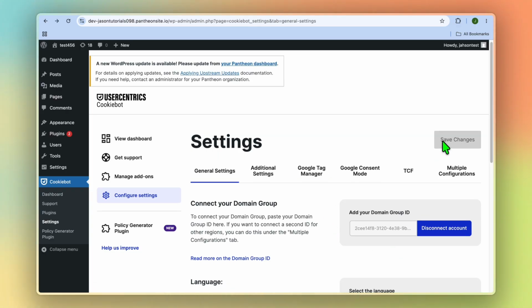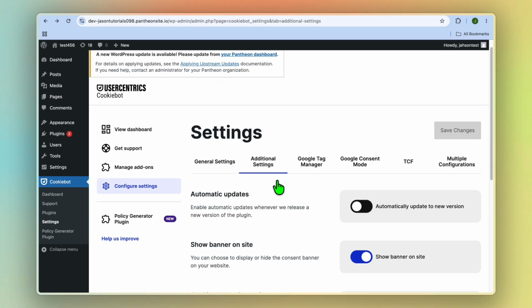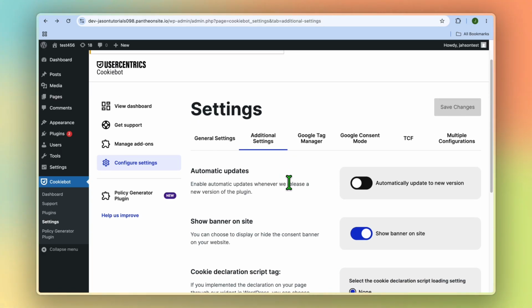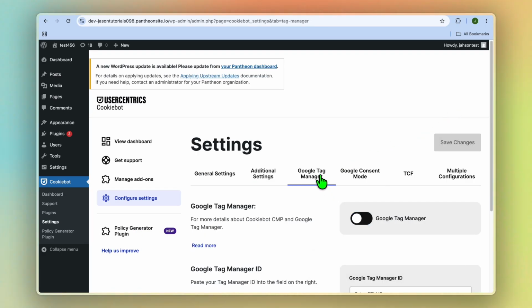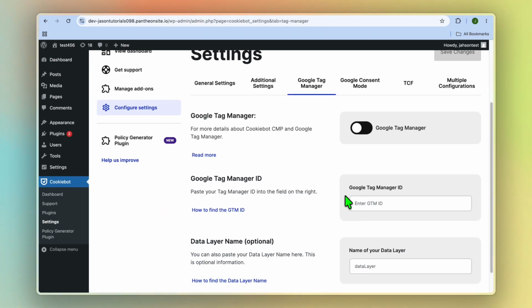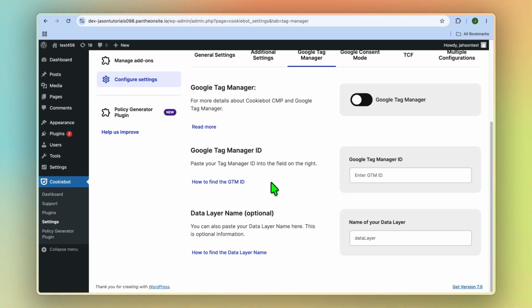After you have done that, there's also additional stuff that you could add. For example, you can tap on additional settings. From there, you can choose to toggle on automatically update to new version. After you have done that, you can tap on save changes right here. After saving the changes, you can tap on Google Tag Manager and you could also enable that if you want. So that's another option that you can also explore.